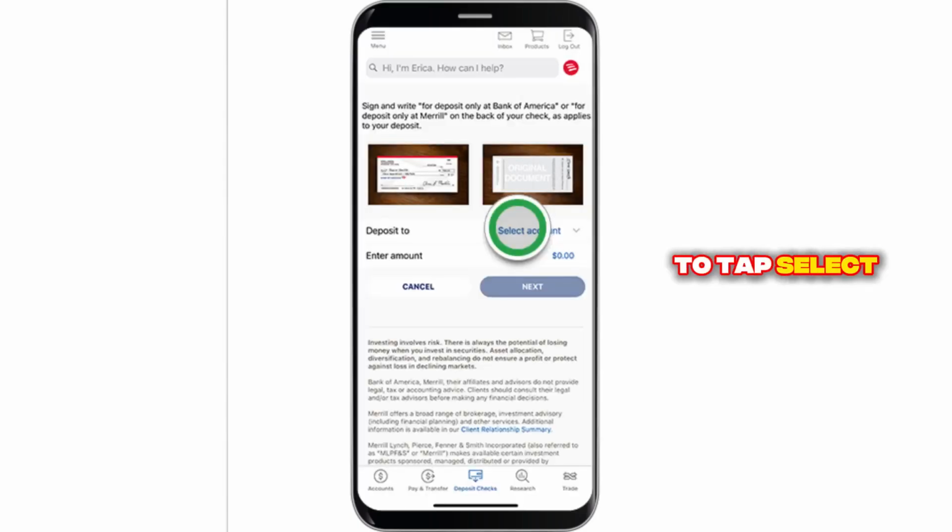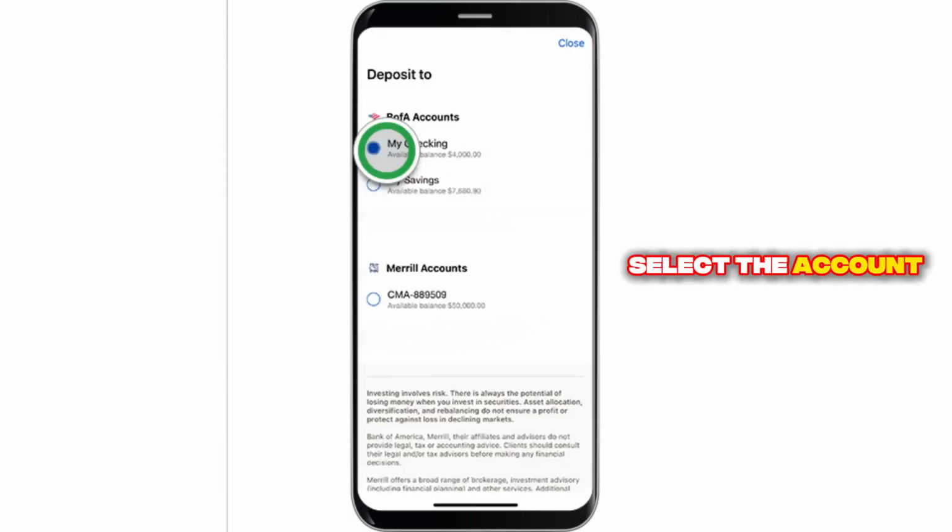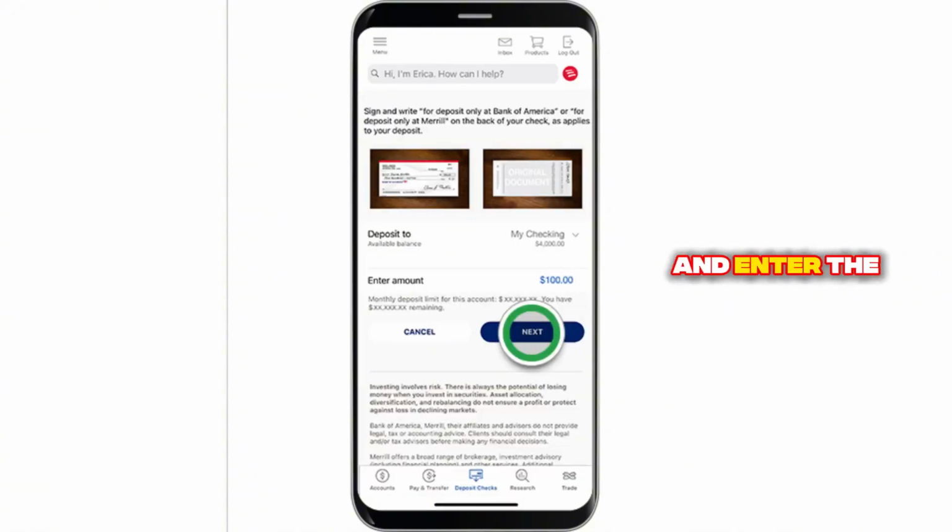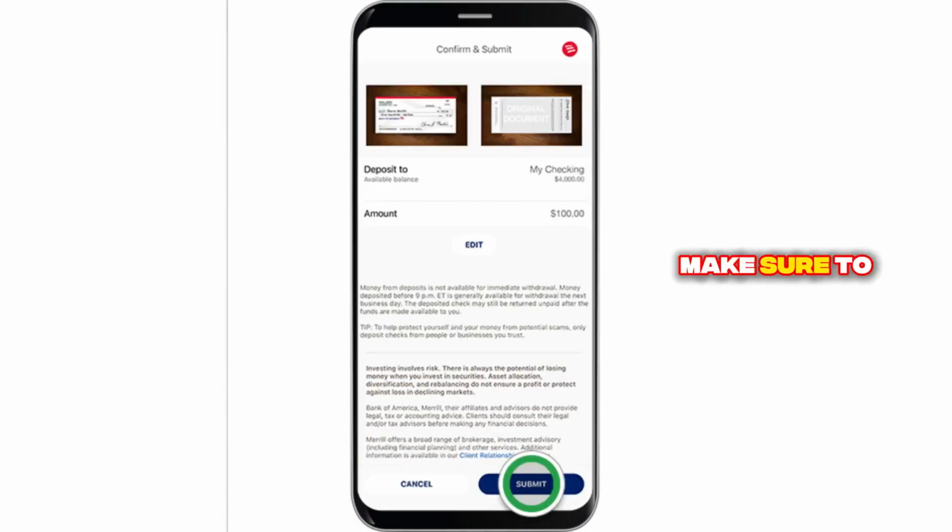Next, make sure to tap select account and then select the account where you want to deposit the money. After that, select enter amount and enter the dollar amount of the deposit and then tap next. Once done, make sure to review the details for accuracy, then tap submit.